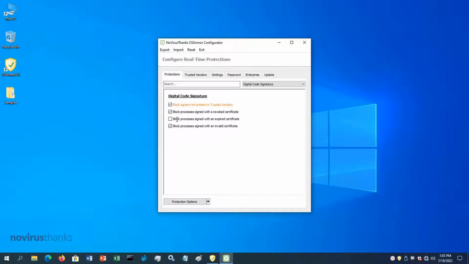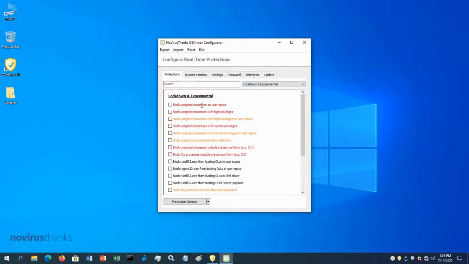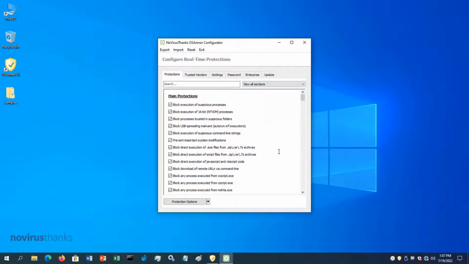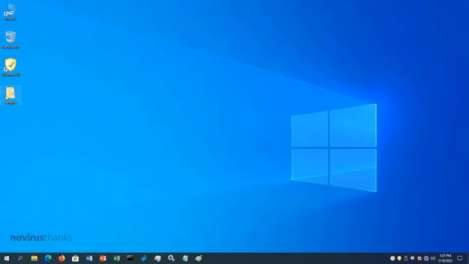Then I will enable block processes signed with an expired certificate. And then I will enable block unsigned processes on user space. This option may generate some alerts for legit applications if they are unsigned or if they execute processes that are unsigned. So you should make sure to use applications that are digitally signed with a valid certificate. And then I will enable block execution of unsigned MSI installers. Okay, let's start testing.